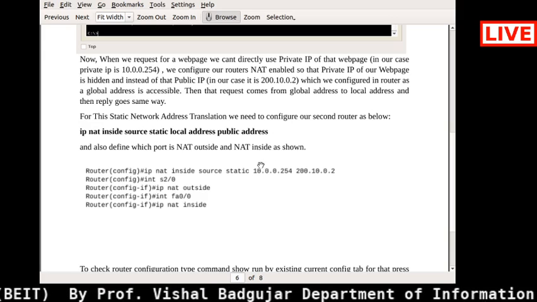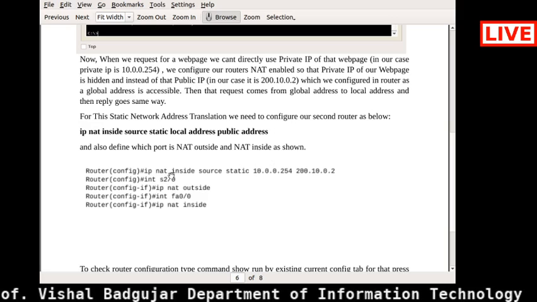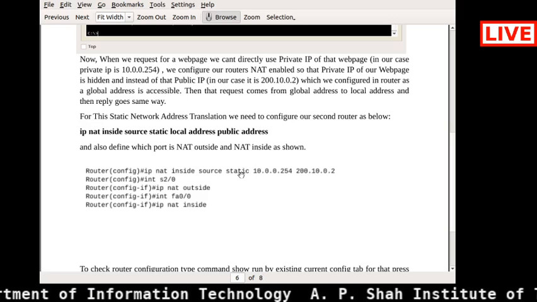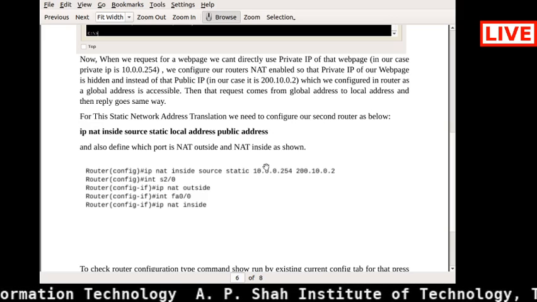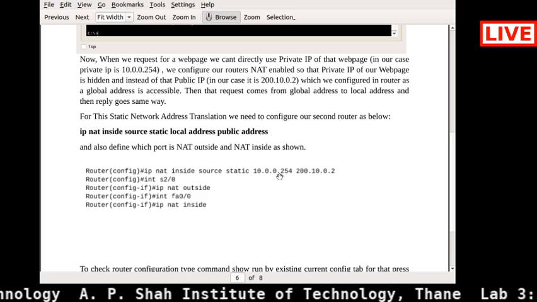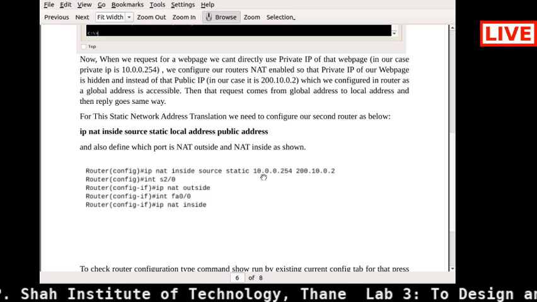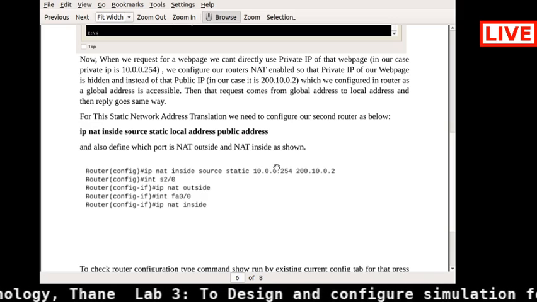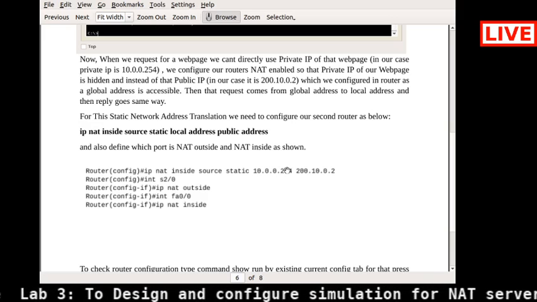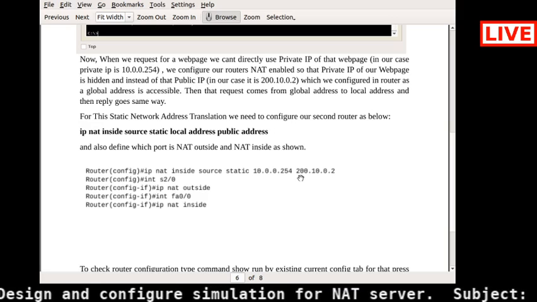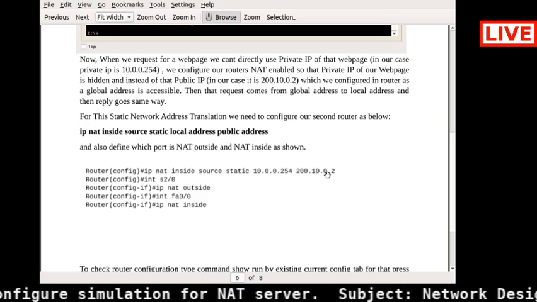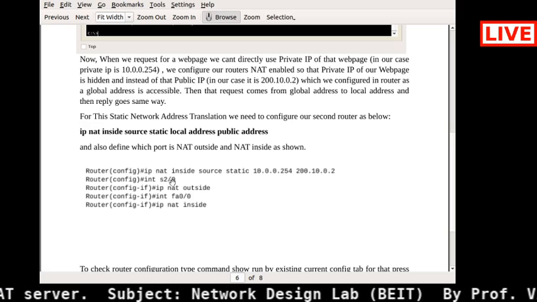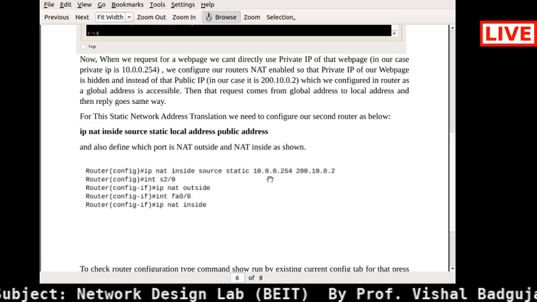So for that you need to configure ip nat inside source static, you are going to do static NAT, right? And what is the IP address of that server? That is 10.0.0.254, which is your server's private IP that you need to hide. And you need to provide the global IP address, so you give the IP address of your router, which is 200.10.0.2. So it is your interface S2/0, that is the serial connection.